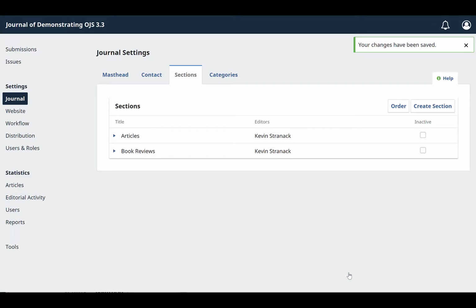You might not have anybody listed there as a section editor yet in your new journal. We'll look at user assignments a little bit later in the course. But for now, we've just created 2 sections, and we're ready to go.